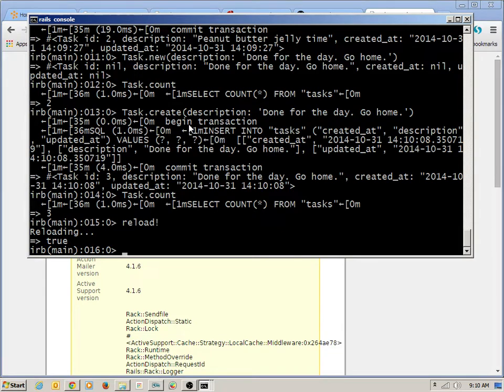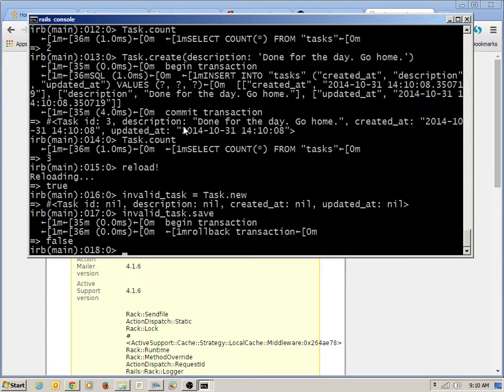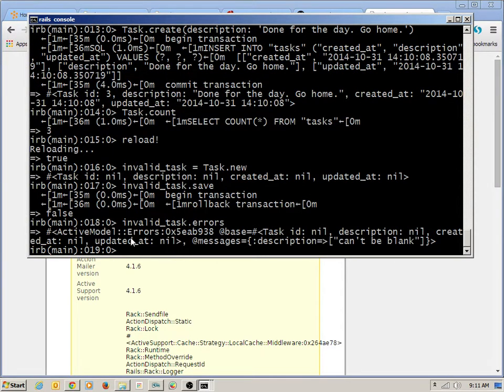And the other thing I guess I can show you is that if I was to create a task that was invalid, according to my validations, so an invalid_task equals just plain old Task.new, I would not be able to save this invalid task because it does not pass my validations. So you see false was returned to me when I tried to save it. And then I could look at invalid_task.errors, and I could see that there was a message in those errors telling me that the description can't be blank. So I can look at my validations also from the console.